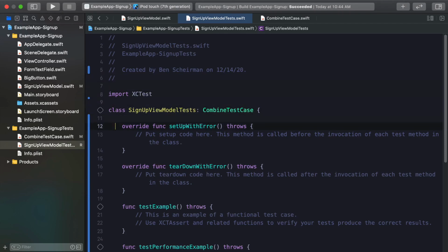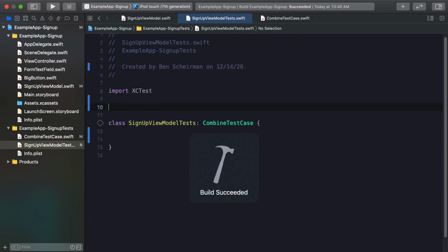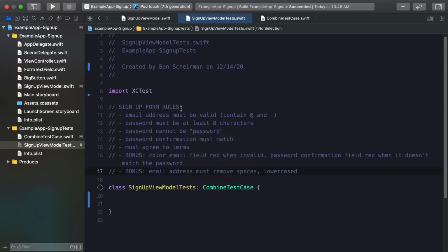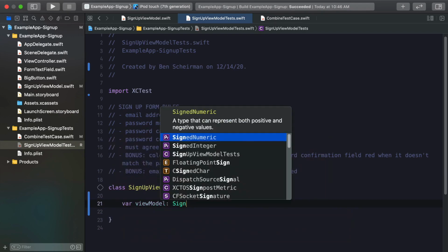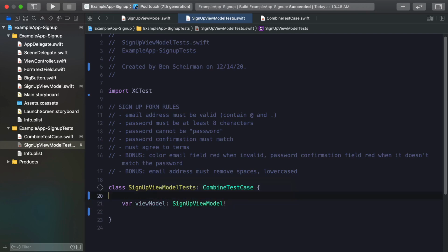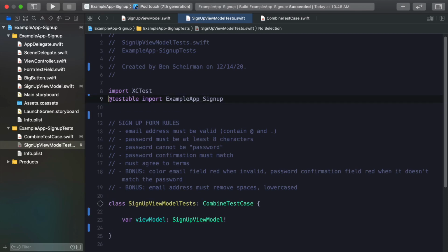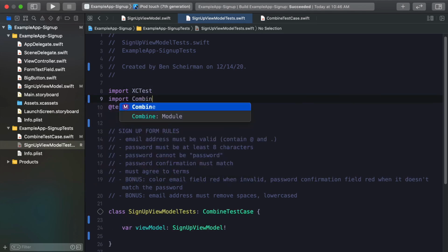So in here, we're going to just delete the content of this file, and then we're going to paste the rules that we have so we know what we're going to be testing. So the system under test is our SignUpViewModel. So we'll create a reference to that SignUpViewModel. And for us to do that, we will have to use testable import and then the example app sign up, which is our main app target, which contains that view model. We'll also need to import Combine here.